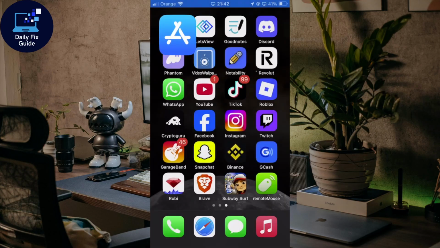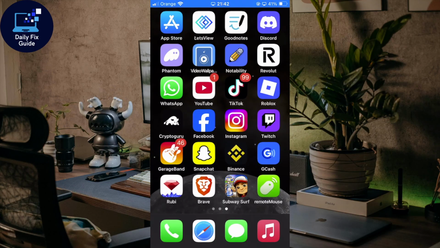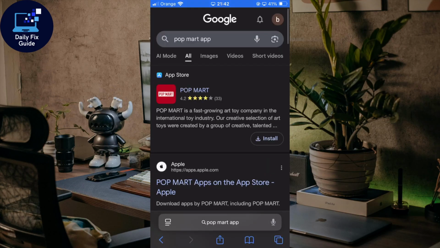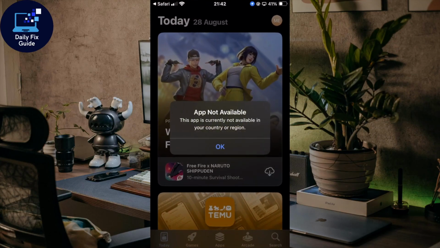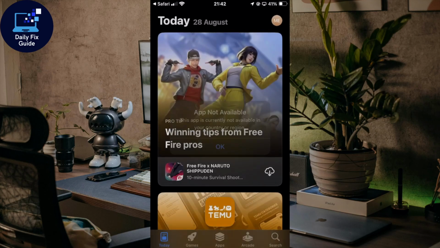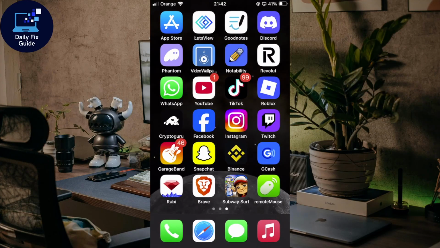If you didn't find this, you probably don't have it in your region. To check, you can open, as an example, Safari or any other browser, type Mart app and you'll find this here, as an example App Store. Click on it. If they take you to the App Store and you find this app currently not available in your country or region, that means you will not be able to download it. So for the other people that can download it, it's going to be very easy.